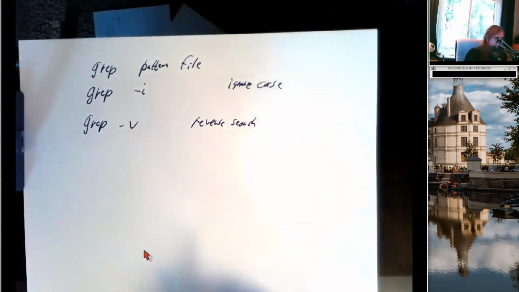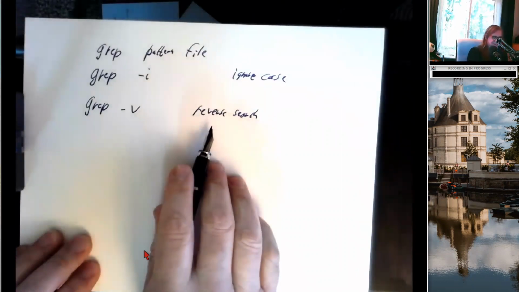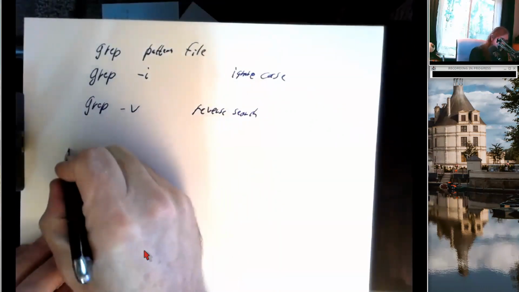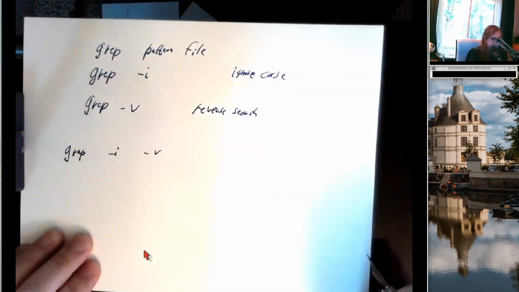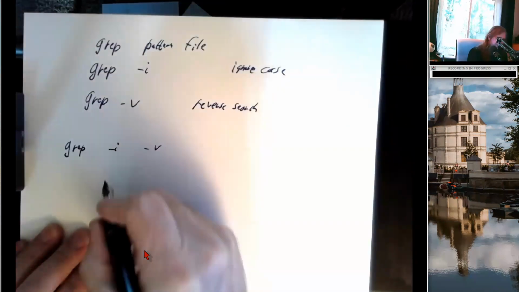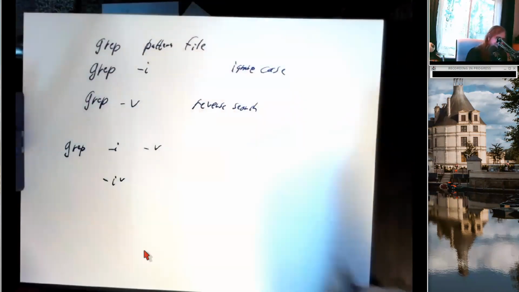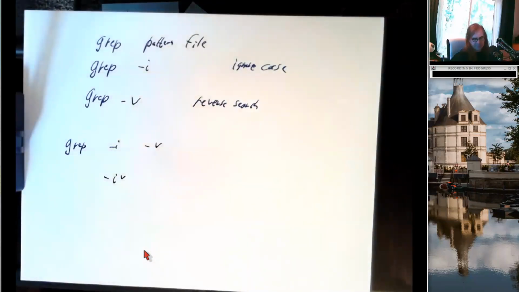So a general comment here about Unix commands: suppose you wanted to ignore case and find things that don't match your pattern. You could say grep -i -v. But most Unix commands let you abbreviate this, in this case, as just -iv. And that means do a -i and do a -v.